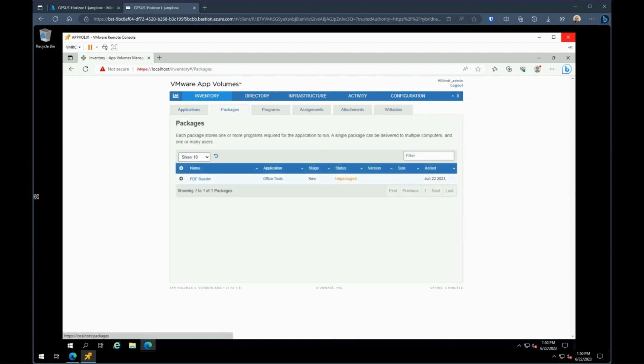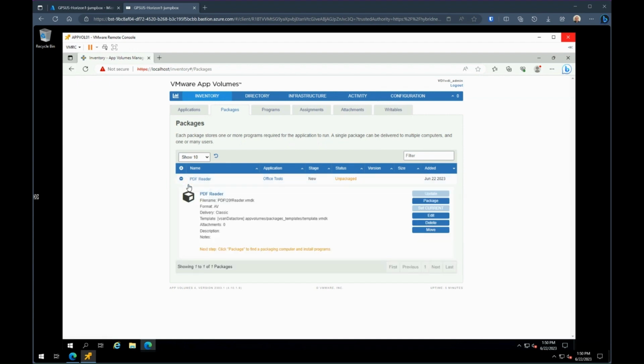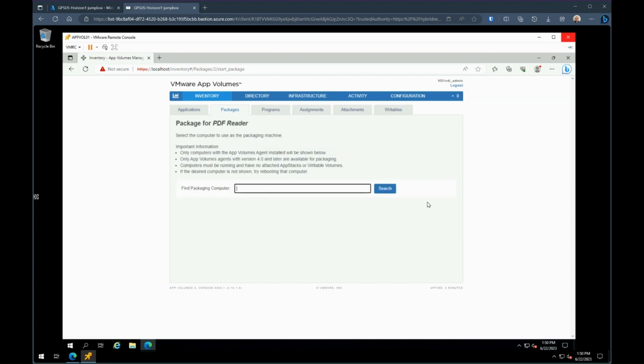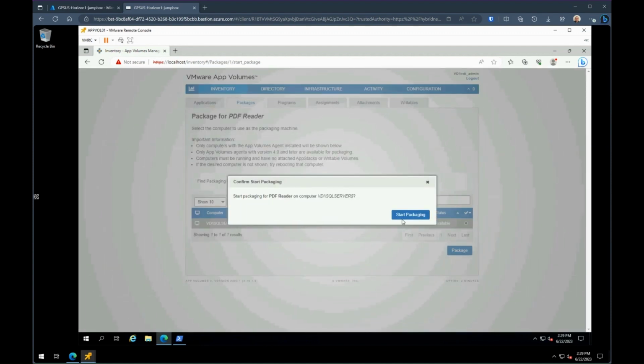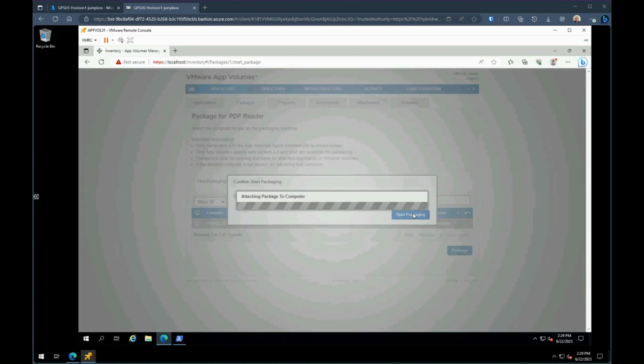Now we can click on packages. See, it's unpackaged currently. Let's go ahead and expand it. Click on package. And we're going to search for a server that has the agent installed, where we're going to install the application. So let's choose this server that's not doing anything at the moment. Click on start packaging.